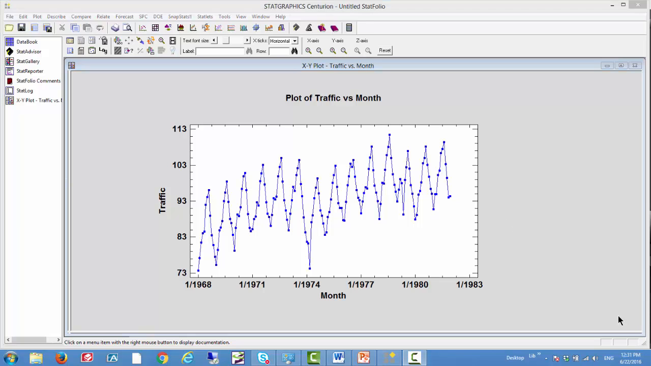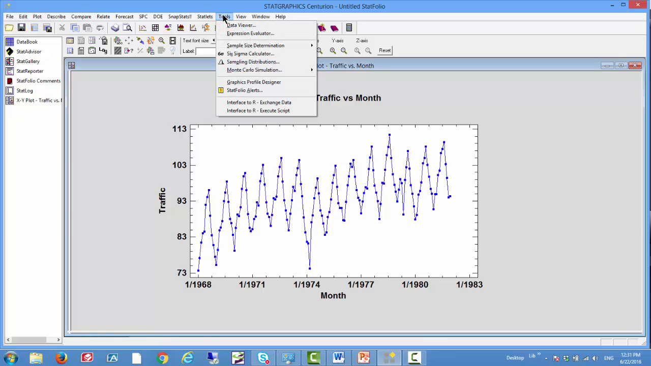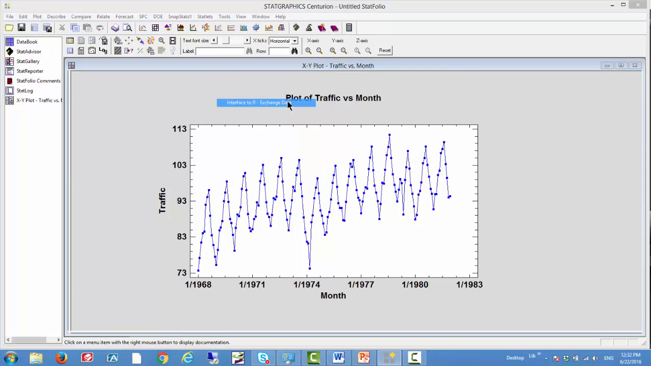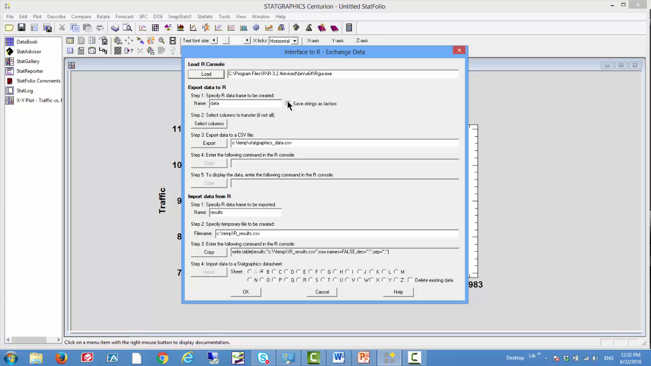I'm now going to take the data from the Golden Gate Bridge and pass it to R so I can do a seasonal adjustment. To do this, I'll go to the Tools menu in Statgraphics, and you'll see 2 new menu items: Interface to R, Exchange Data, and Interface to R, Execute Script. Selecting Exchange Data will open up a dialog box that I can use to control data that I pass back and forth between Statgraphics and R.